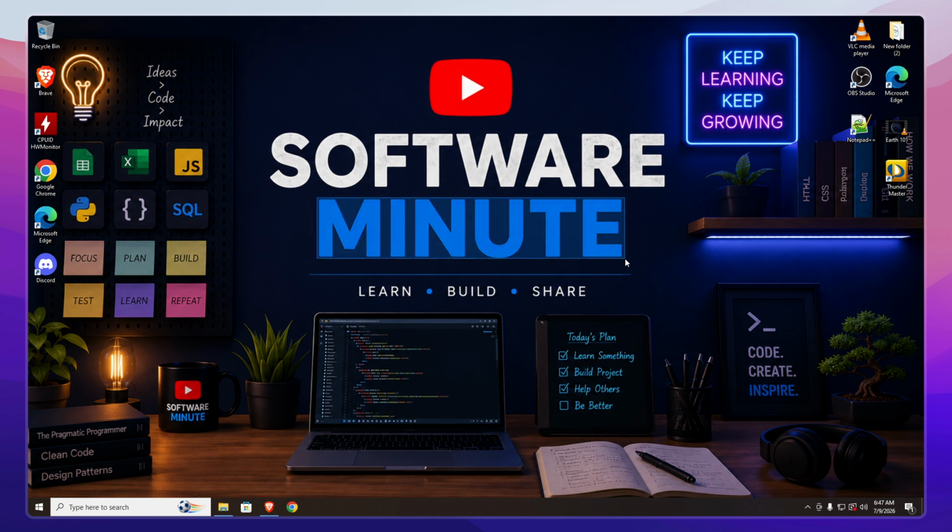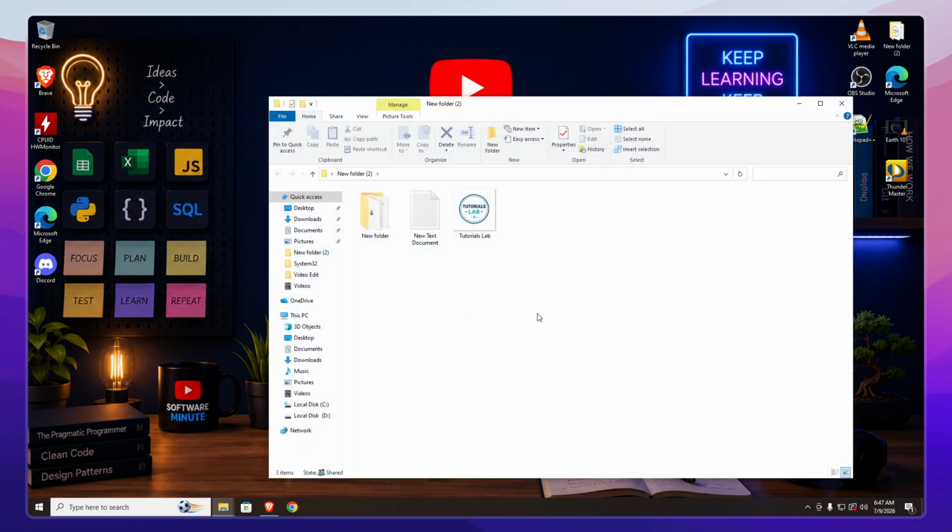Once your PC is ready, navigate to your Windows 11 desktop and open any folder where you plan to work with files. This could be your Documents folder, Downloads, or any custom folder you've created. For this tutorial, we'll use a sample folder to demonstrate the process.